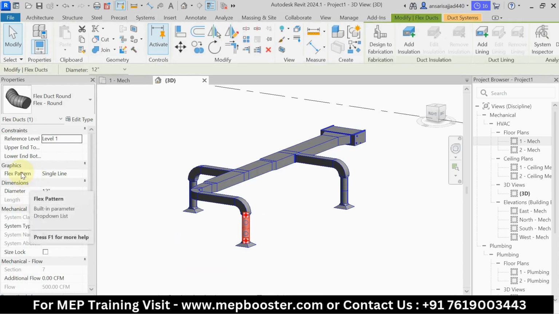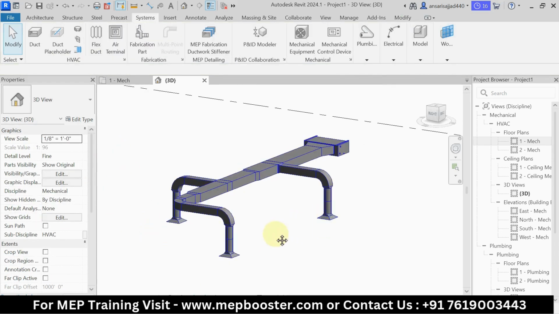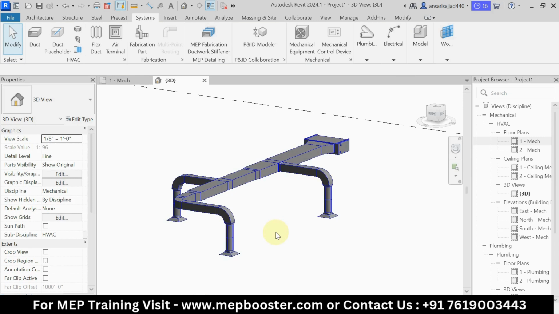See, from here you can change the pattern. Pattern is single line, whatever you want. If you want flex, you can select, change the pattern, as per your requirement. So in this way we need to connect air diffuser automatically in Revit.